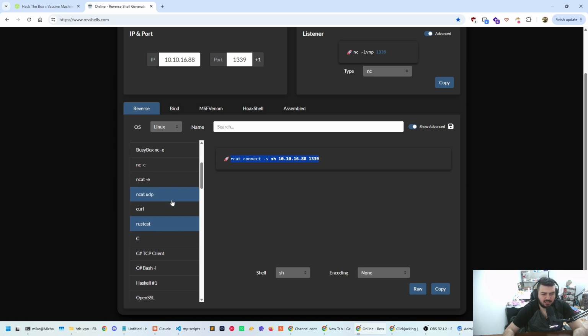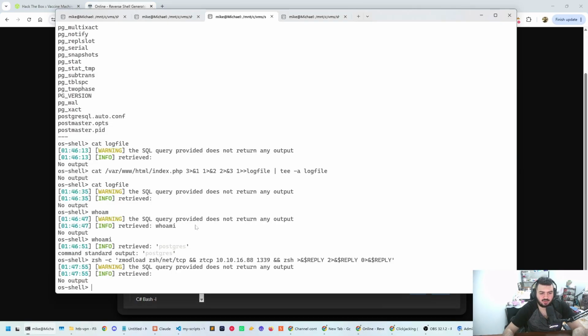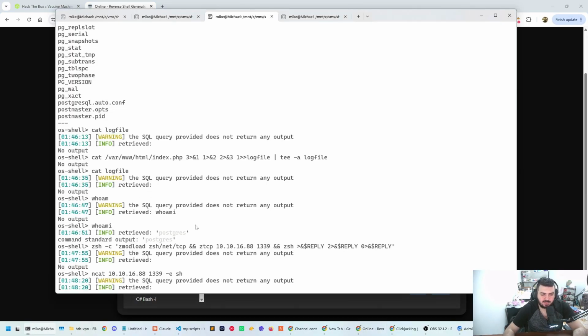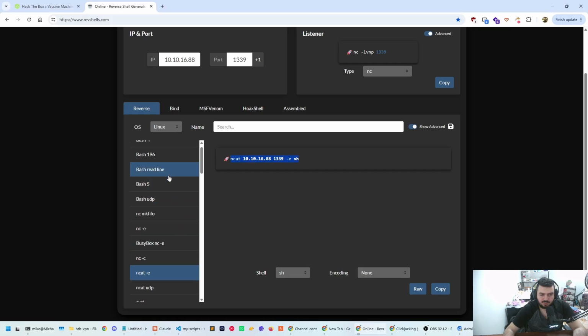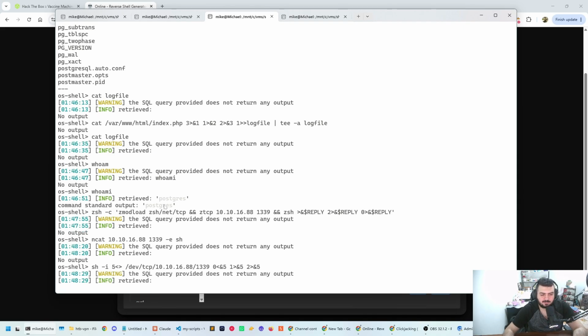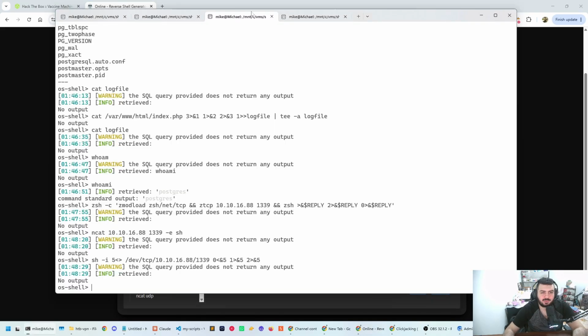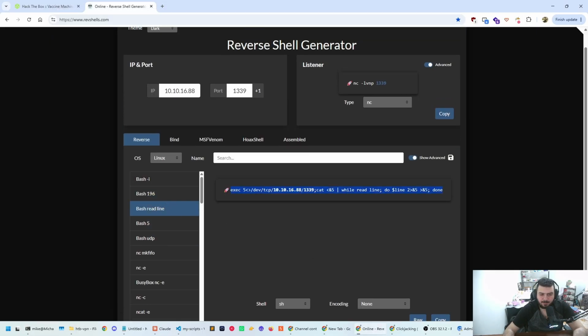RCat, RustCat. I don't think RustCat is installed on this machine, so let's try ncat. Maybe it works. No output. Interesting. Bash 5. No output. So I'm still listening here, right? Yeah, I am still listening.